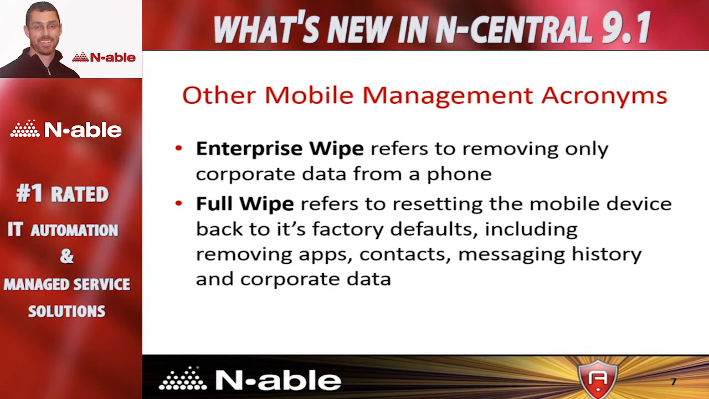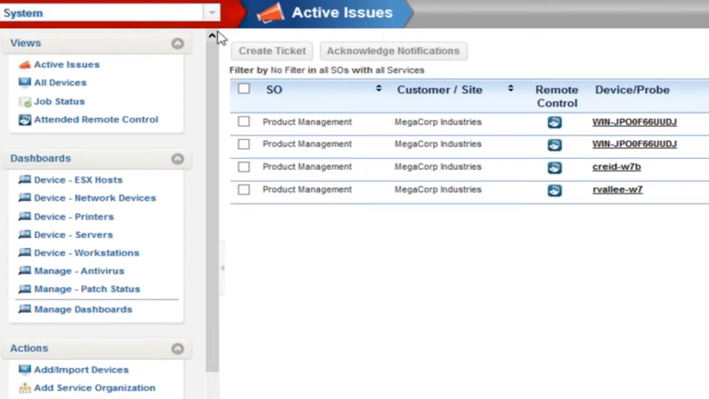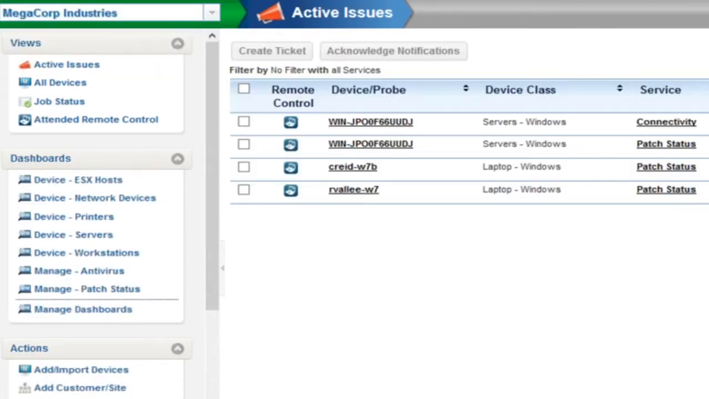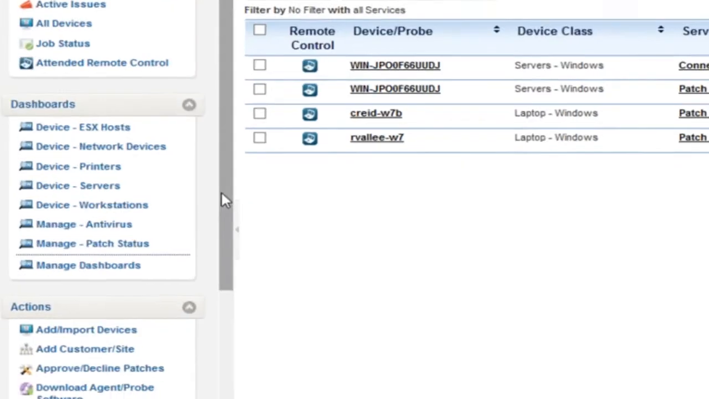Now that I've taken just a few minutes to explain some of the different terminologies that exist in the mobile device space, let's go ahead and take a look at what this looks like in N-central. The first thing is you need to know how to invite devices into N-central. For mobile devices, what you can do is create what's called an invitation job. The purpose of an invitation job is to send out an SMS message or an email to your customers and invite their mobile devices into N-central.